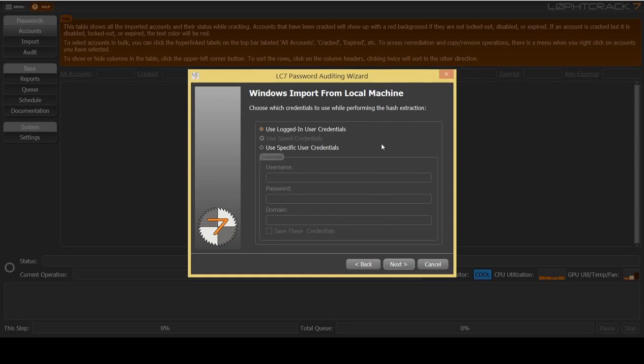It's now going to ask me for credentials to do this Windows local machine import. I need to have administrative credentials to do this. I'm going to use my logged in user credentials. I could have as easily used a domain account that had administrative access.